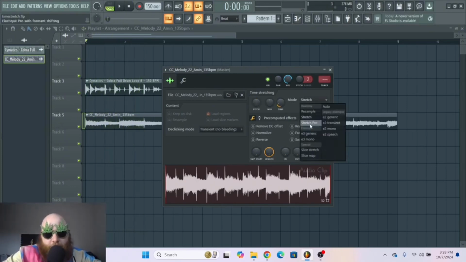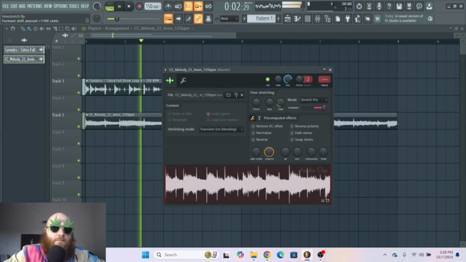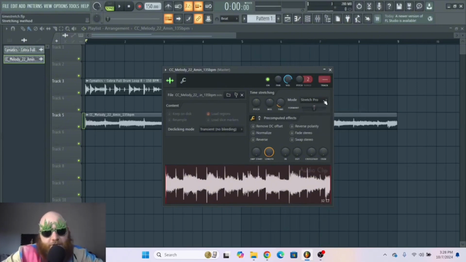And Stretch Pro is pretty much like Stretch, except it gives you the option to formant shift. Which can give you some pretty cool effects. I don't really use it much, but you could if you wanted to. And that's pretty much all you need to know for time stretching.